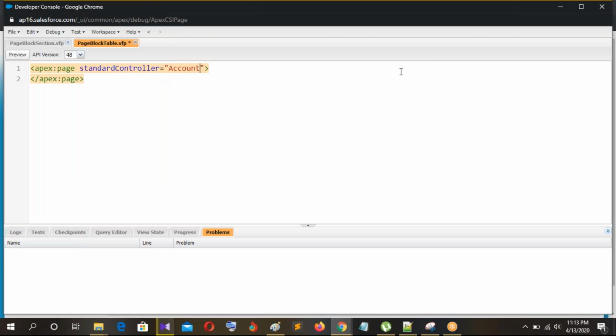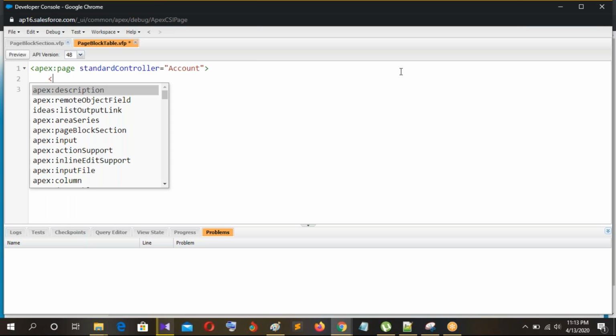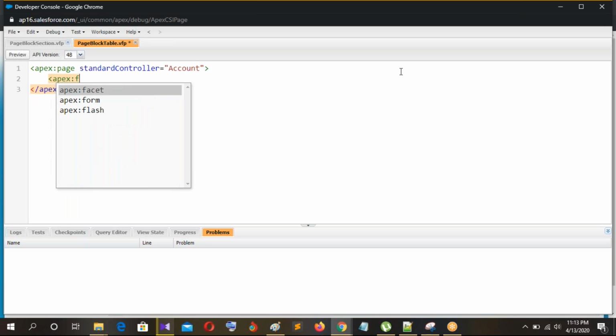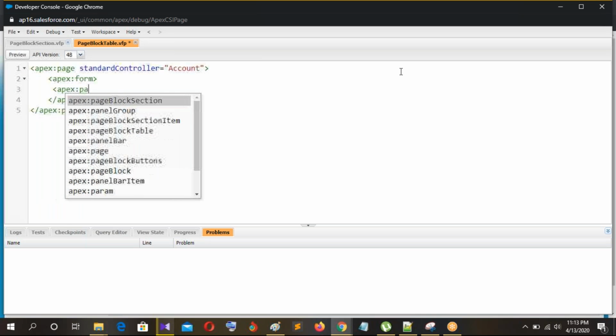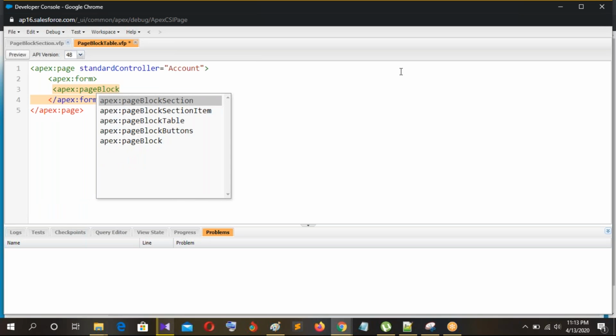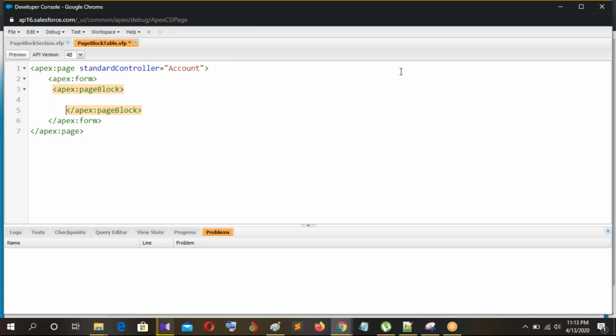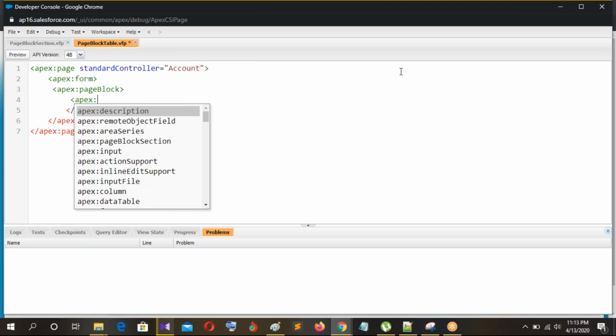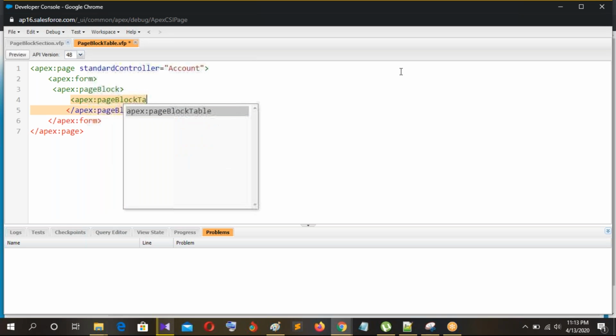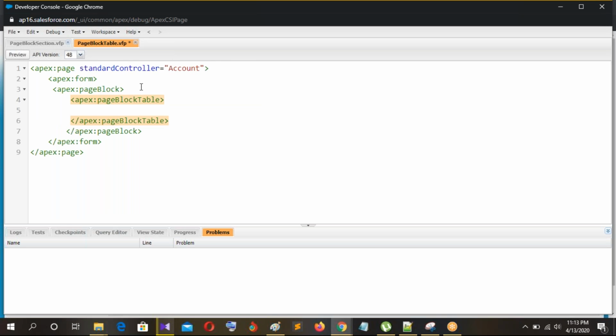Standard controller is equal to, X colon page block. In the page block, we have one attribute called page block table. We give it one title: list of account records.